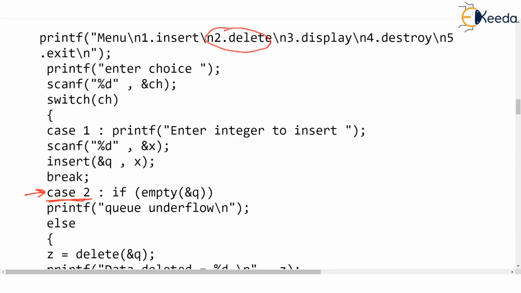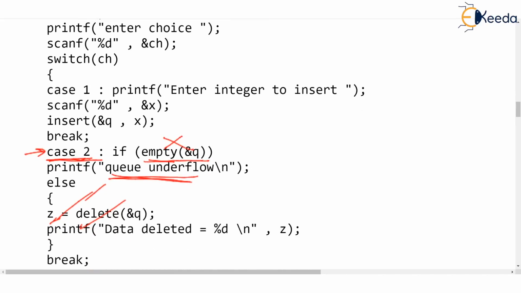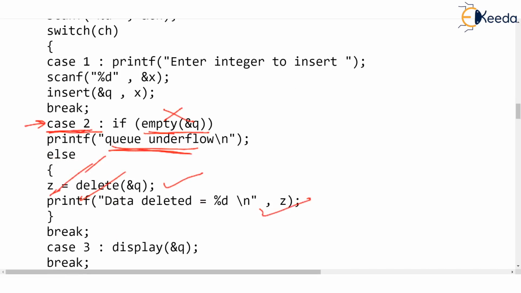And if second option is chosen, then we first check, is the queue empty? If the queue is empty, we don't go for delete. But if the queue is empty, we will print it is underflow. There is nothing to delete in the queue. But if this condition is false, only then we proceed to call delete and we print the deleted element. That's how the delete function works.